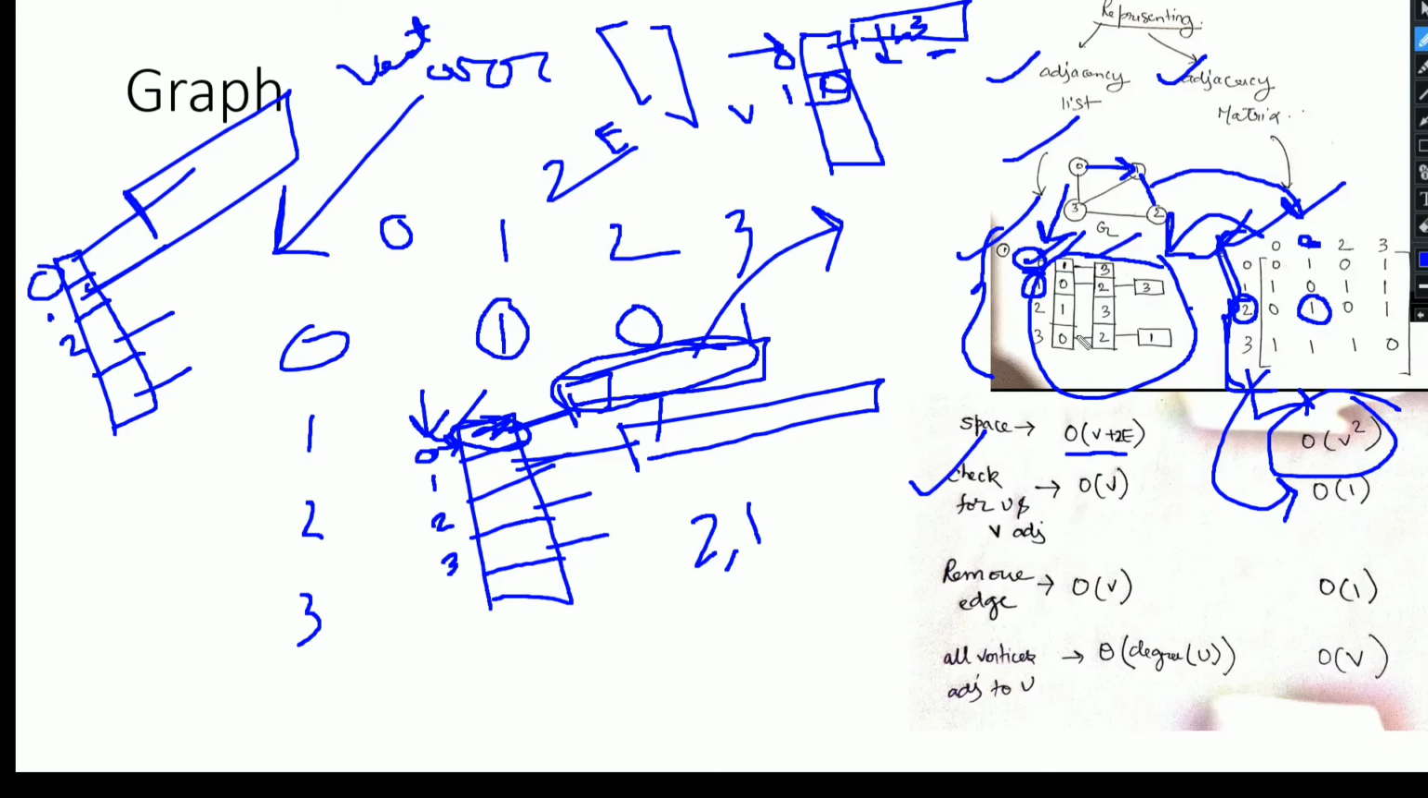But in case of adjacency list, suppose we need to find adjacency of 2 and 1, we need to go for 2, locate 2 and then traverse its vector elements. In the worst case, 2 may be connected to all the vertices available in the graph. So it will be big O of V.